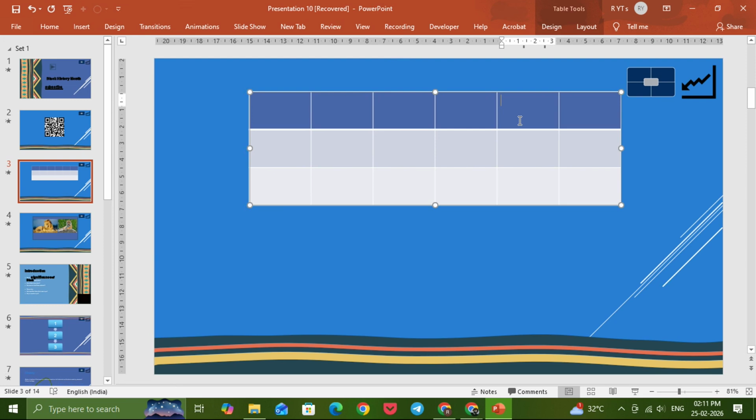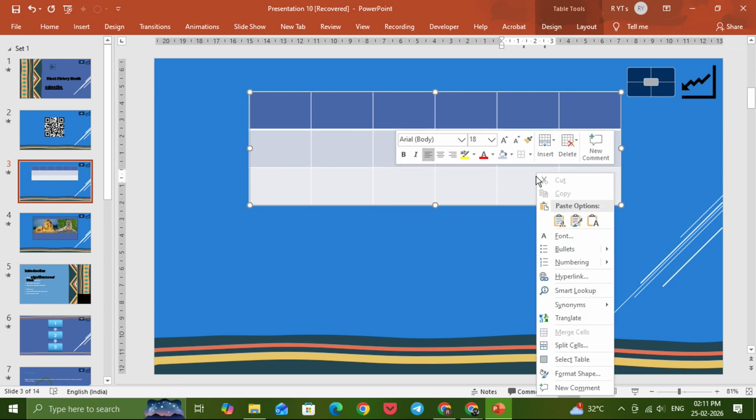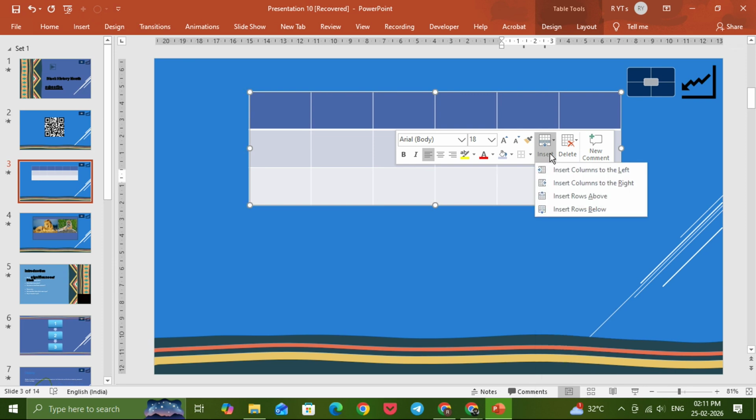After clicking inside the table, move your cursor to the column where you want the new column to appear. Right-click inside any cell in that column. A menu will pop up with several options. From this menu, hover over or click on Insert. You'll now see two options: Insert columns to the left and Insert columns to the right.